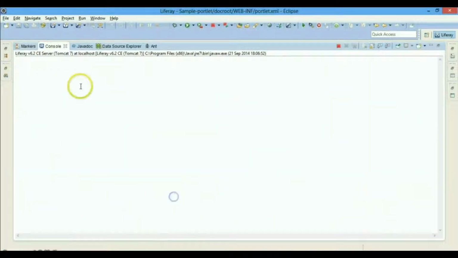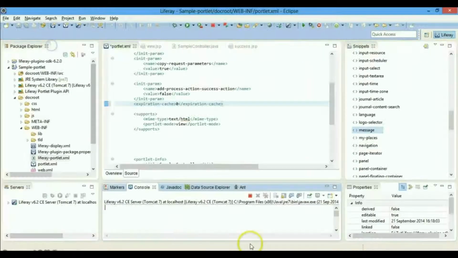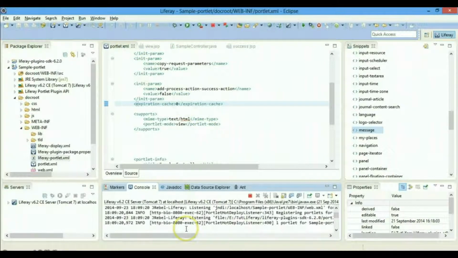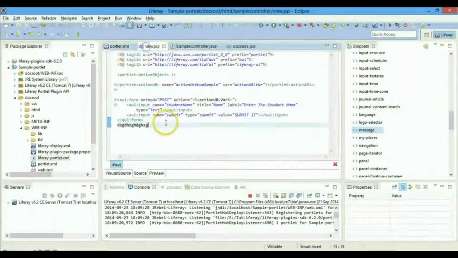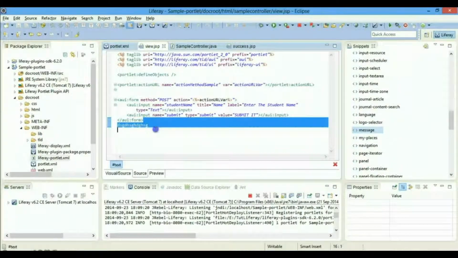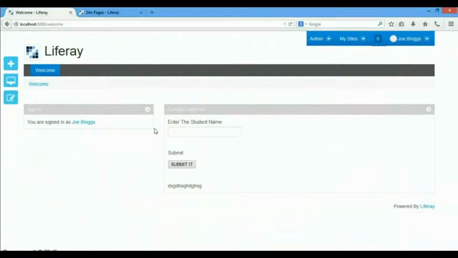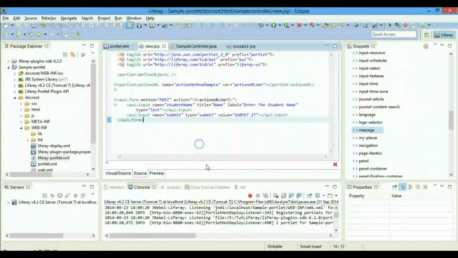Let's wait for this portlet to build, because it needs to redeploy. Let us save it and wait for the portlet to be deployed, because we are making a change in the XML, so it will take a little bit of time. See, it has been deployed now. Now if I hit over here, the changes will be reflected. Again I'm going to make some changes, and again it is going to show the changes, because now the expiration cache is nothing.